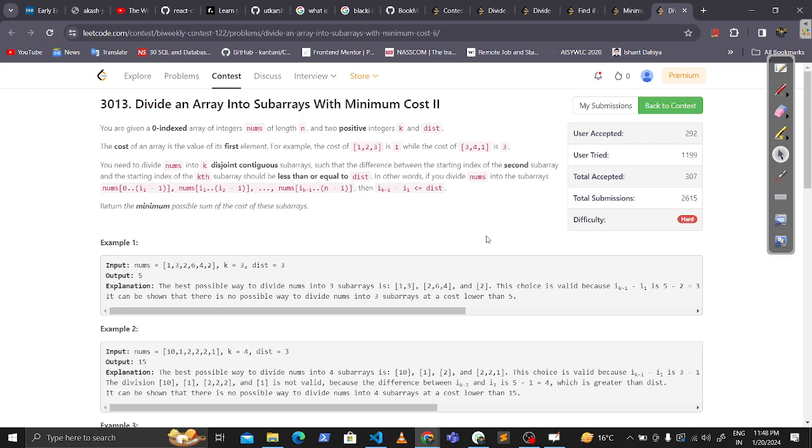And what we want to return is the minimum possible sum of the cost of these subarrays. So we need to take into consideration that the second and the kth subarrays have a difference in their starting indices less than or equal to dist, and also that the sum of the cost of these k subarrays is the minimum possible. This is what we need to return.